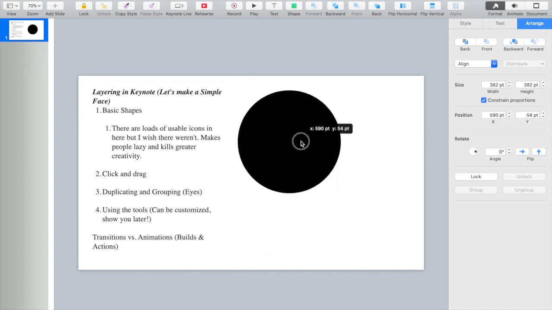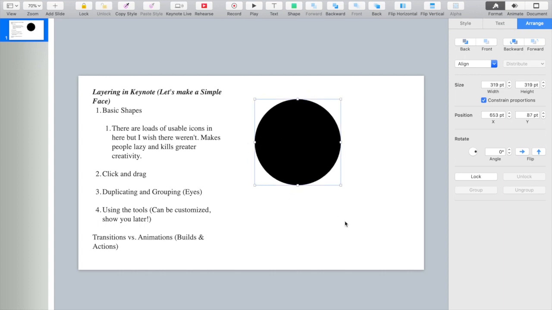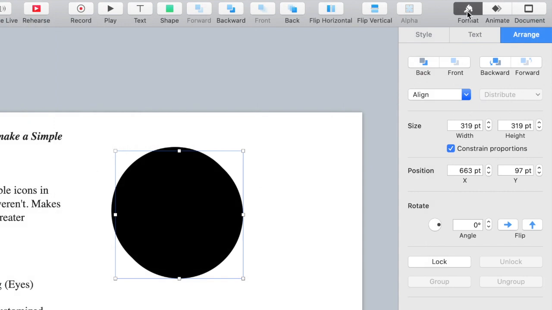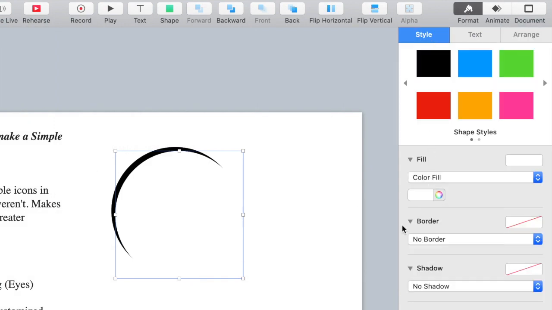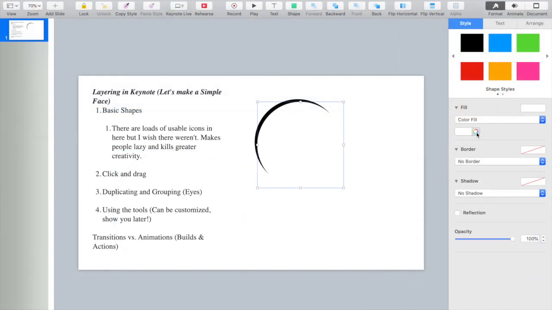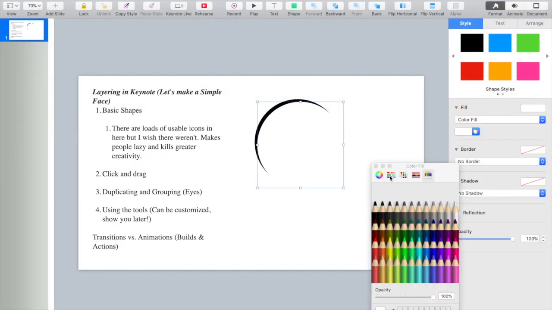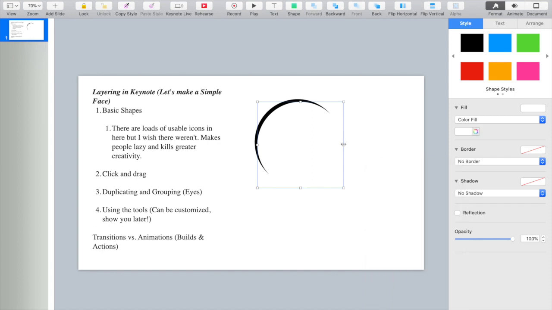So there's that. Duplicating and grouping eyes. This is super easy. So I've got this, right? We know Command D duplicates it. Over here in Format Style, why don't I just change that color to white? Now, on this color wheel here, I could choose any color I wanted. Lots of different ways. I usually stick with the good old colored pencils.